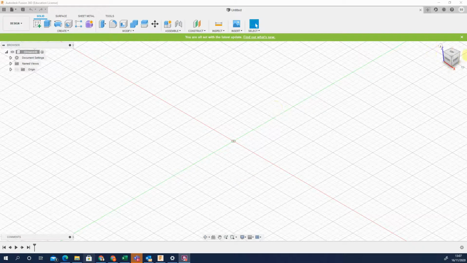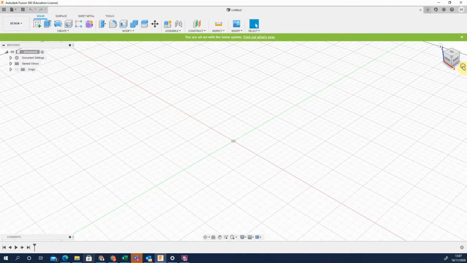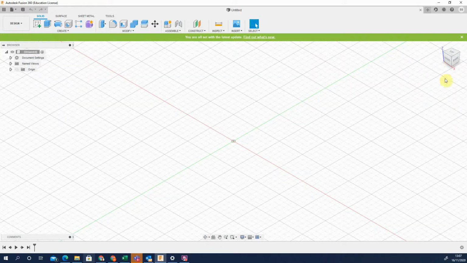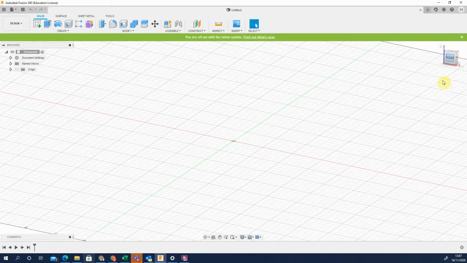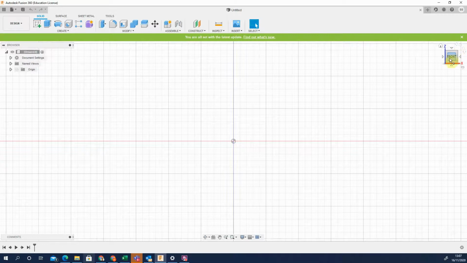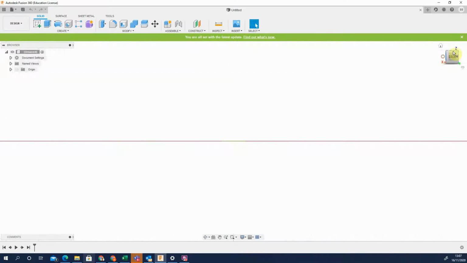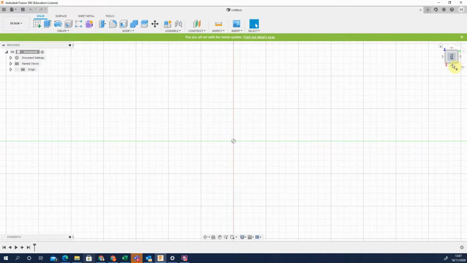So this is the main view. On the top right hand side here we have our views. We have our home view, which is currently an isometric looking at the front, top and right plane. We could also have perspective views. We could also look at having orthofaces, as well as our traditional orthographic. We can also switch around the planes to have front, left, back, right, also top, and also bottom.